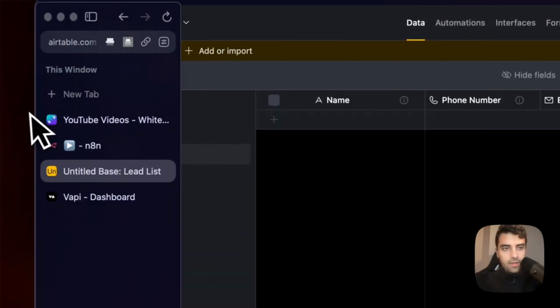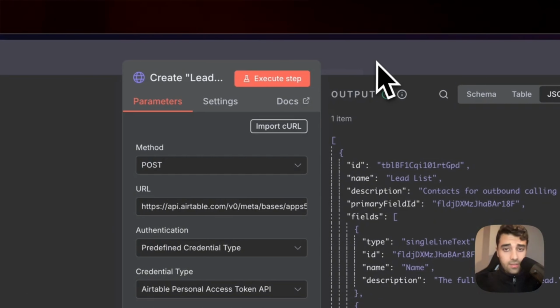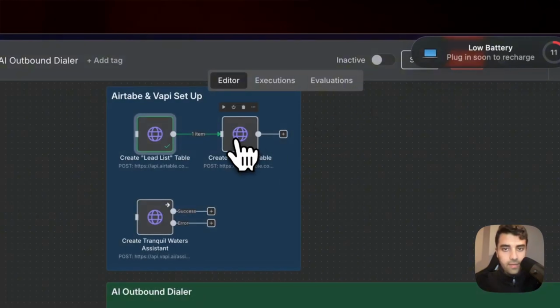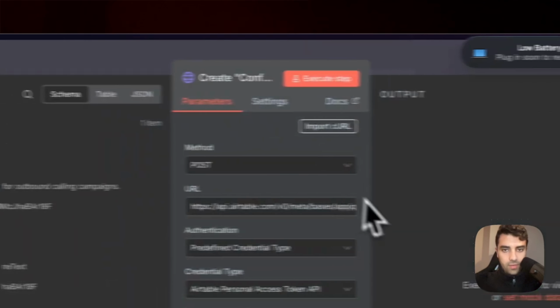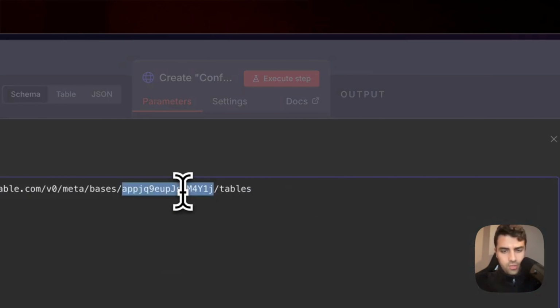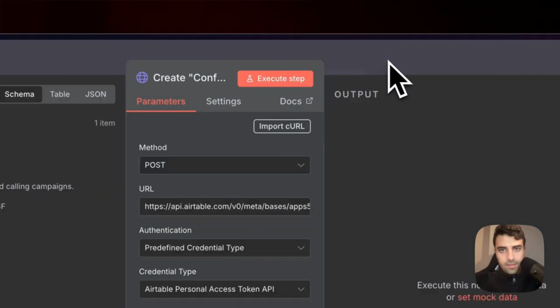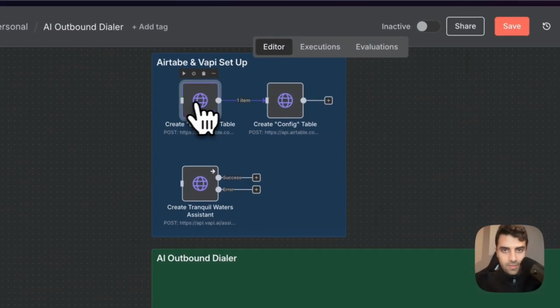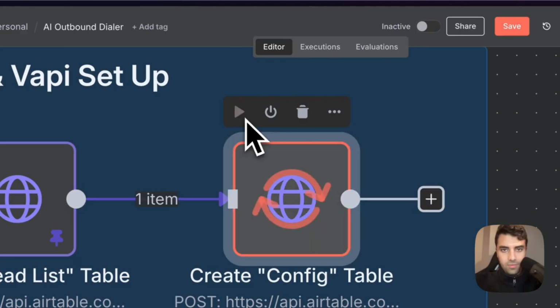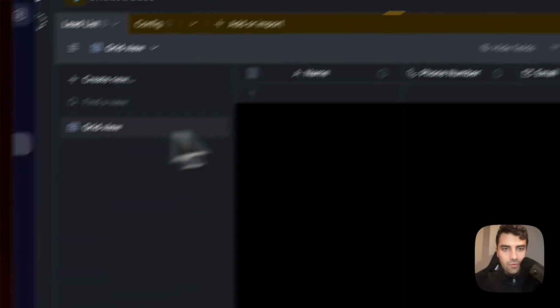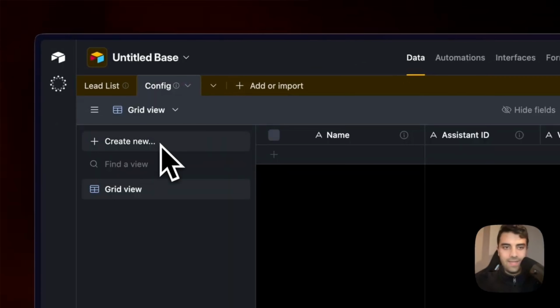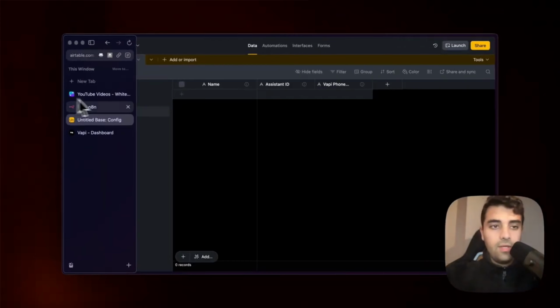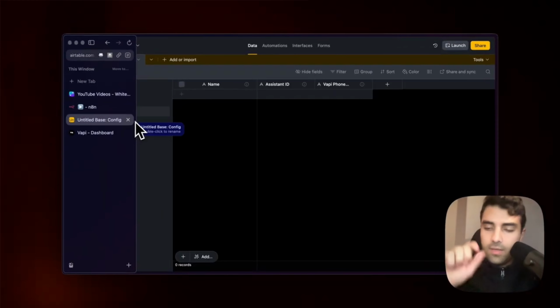I'm actually going to delete the other one because we don't really need that. We need to do the same thing for the create config table. So we go here, go again into the URL, change that, and paste it here. Again, I'm going to pin this one because we already worked with it. Let me just activate it, and boom. Now we also have the config table set up. And this is literally everything we need to do in Airtable. You just have to change that ID, put in your API key, and then you're ready to go.